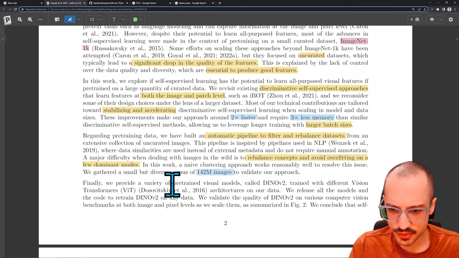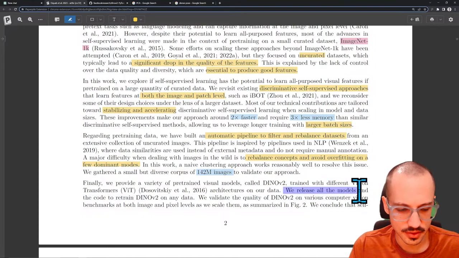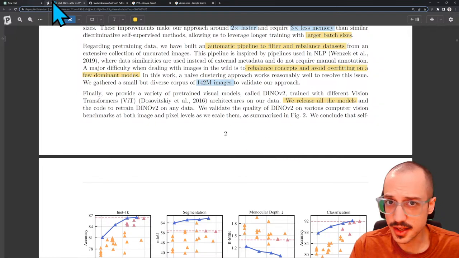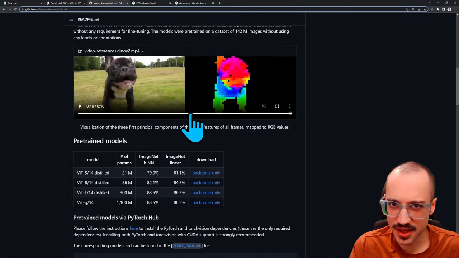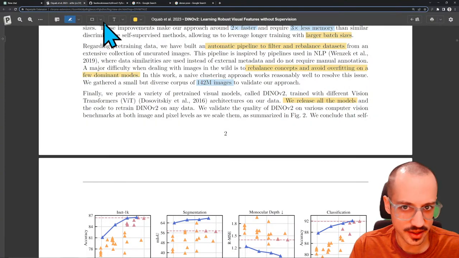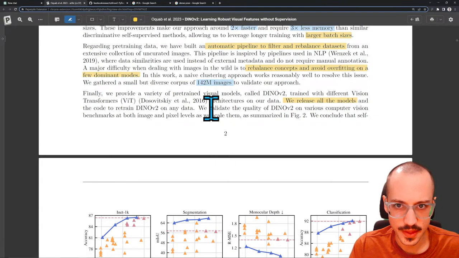We provide a variety of pre-trained visual models called DINOv2, trained with different vision transformer architectures on our data. We released all the models. You know, OpenAI, they don't release anything, and then Meta here is releasing everything, so Meta is more open than OpenAI, which is kind of weird to think about.